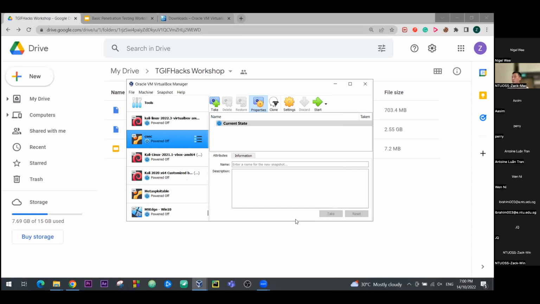Once we are ready, we can start launching the target machine and our Kali Linux machine also. Let's begin with our target machine first. Just press the start button and it will run.